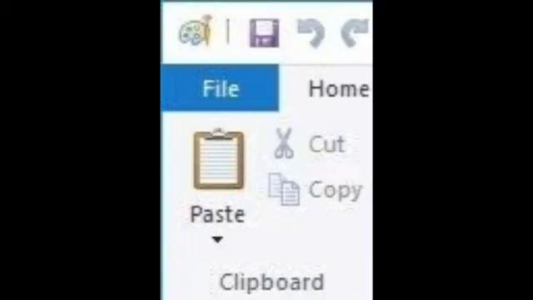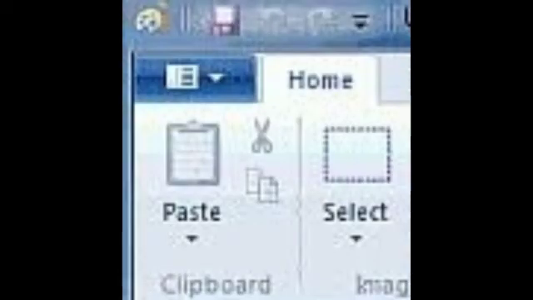Next is the clipboard menu. The clipboard menu offers three options: cut, copy and paste. Only after the selection is made can the cut and copy icons be used. You can move or copy a part of an image or an entire image once it has been selected. The cut option removes the selected part from the original place. The copy option copies the selected part but does not remove it from its original place. You can insert the cut or copied part anywhere by using the paste option.